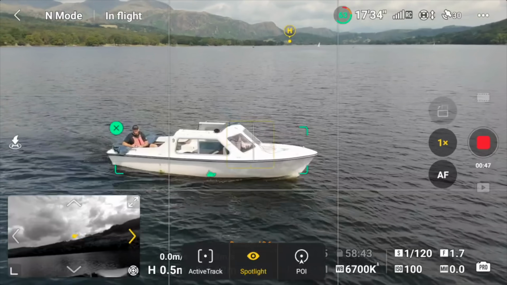DJI have just released a new DJI FLY and firmware update for the Mini 4 Pro. But before you go off and update this, one of the features that we got on the last update has now got even worse.